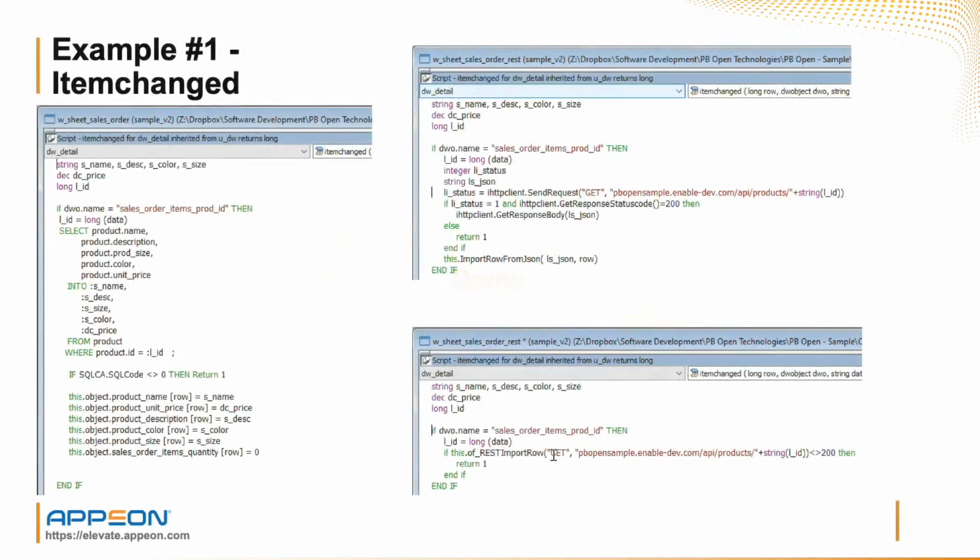Example 1, item changed. This is the traditional item changed event. On the left, you can see the original code, that is a mix of business logic and UI logic. On the right, the solution using the Web API.